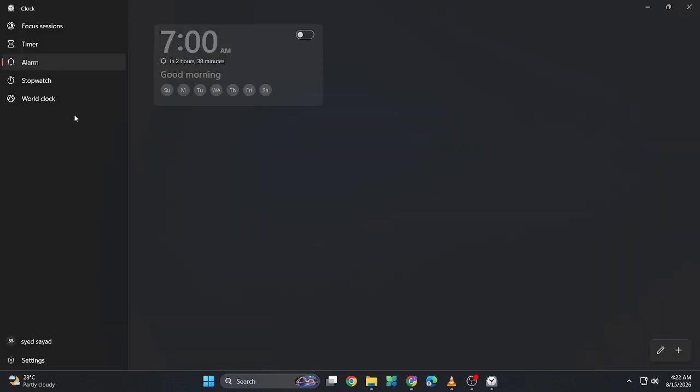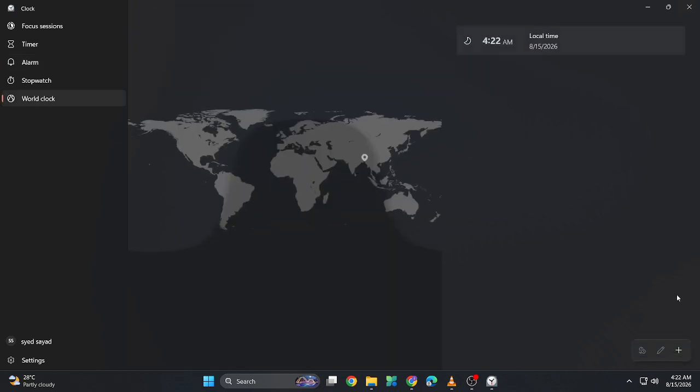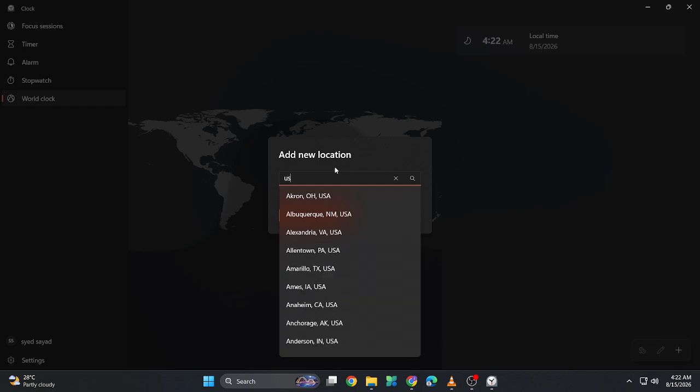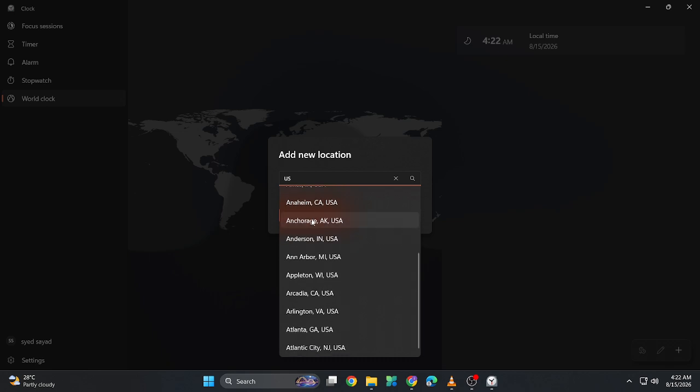Next, open Clock to check different time zones around the world. Add locations for cities you regularly communicate or work with. This is especially useful when working with people in different countries.